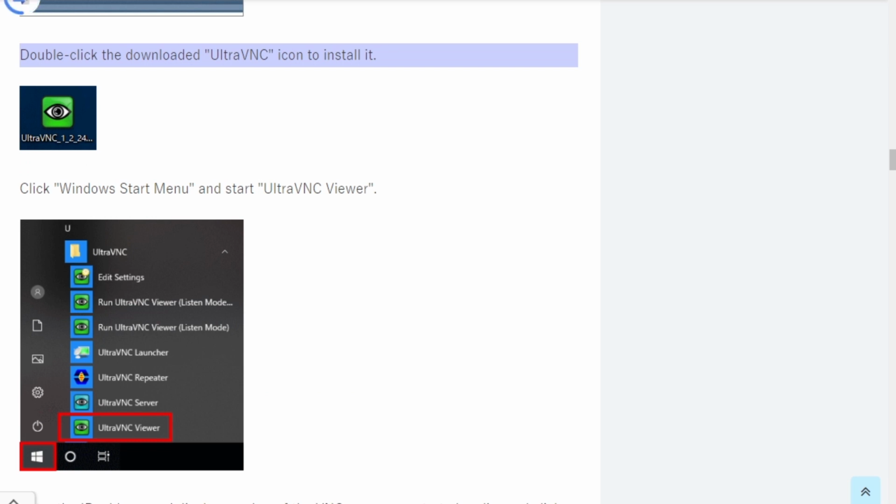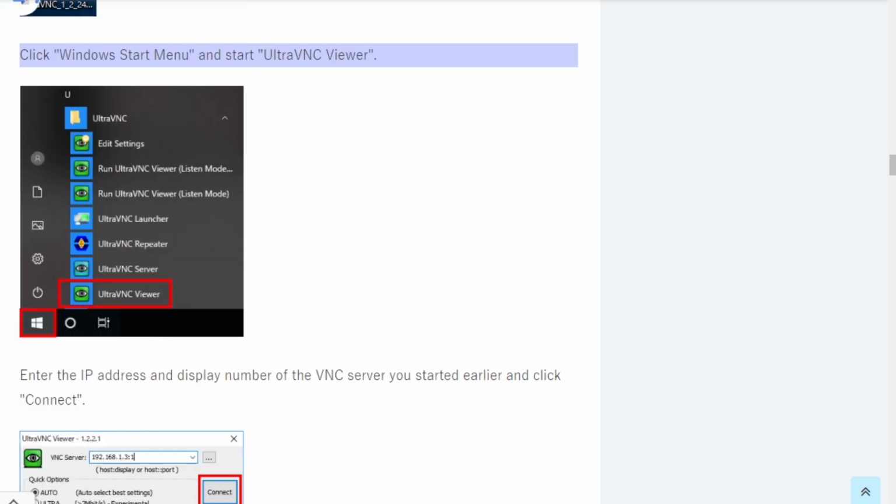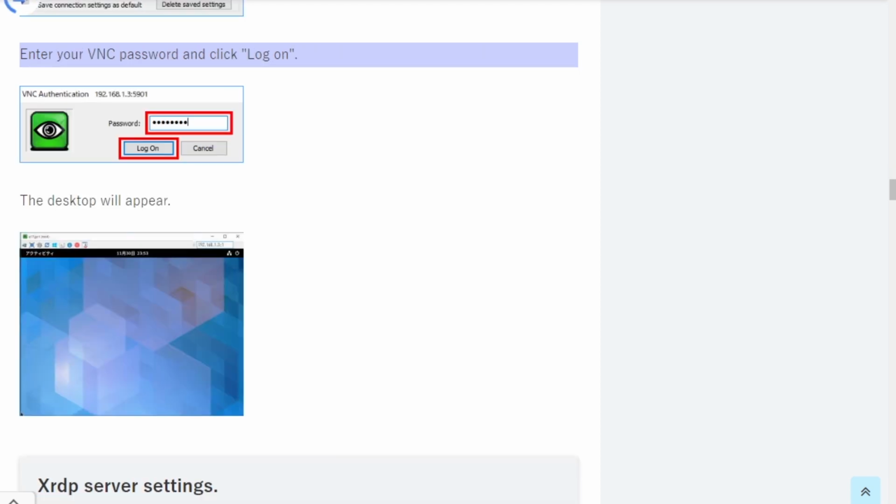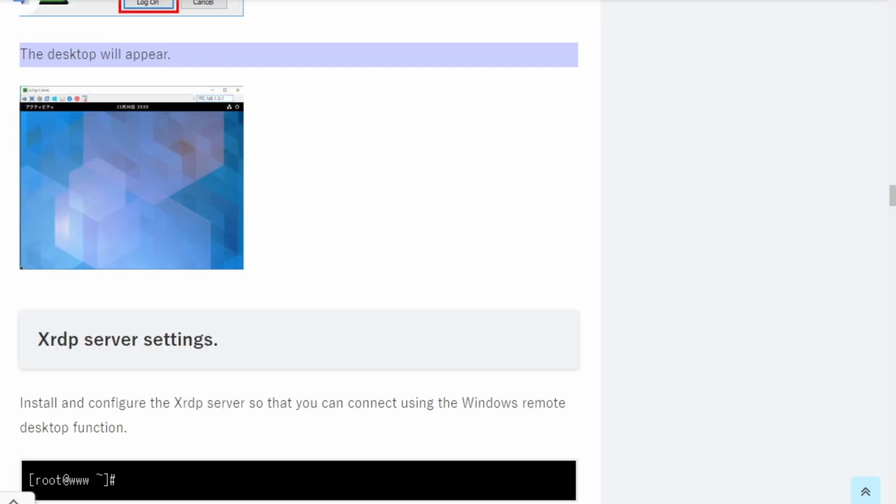Double-click the downloaded Ultra Ubuntu icon to install it. Click Windows Start menu, and start Ultra Ubuntu Viewer. Enter the IP address and display number of the Ubuntu server you started earlier and click Connect. Enter your Ubuntu password and click Log on. The desktop will appear.